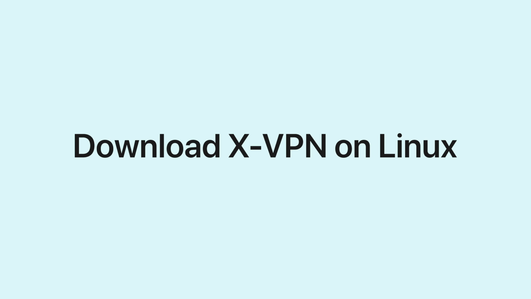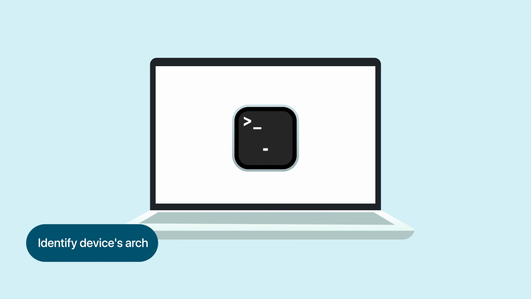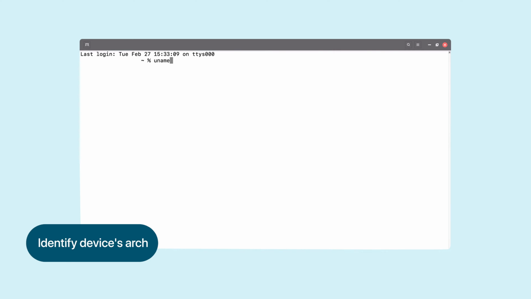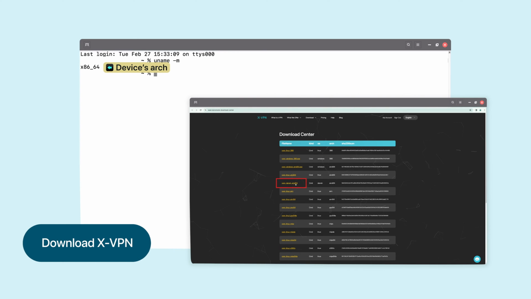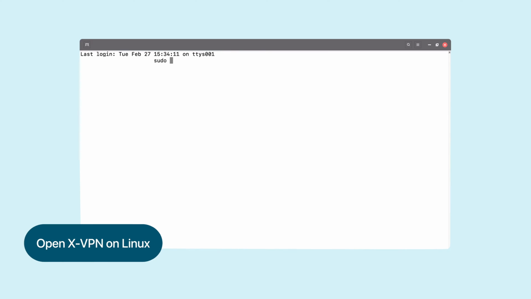Now, let's identify your device's architecture so we can download the correct files. Open a terminal window and enter the command to see the device's arch. With this info, head over to the XVPN Download Center and download the appropriate version for your Linux distribution. After downloading it, transfer the XVPN file to your bin directory. Then, grant run permissions to the file.